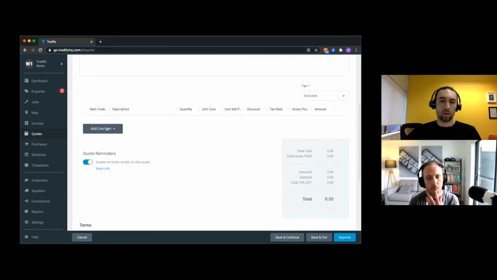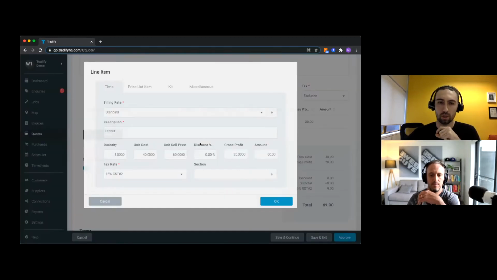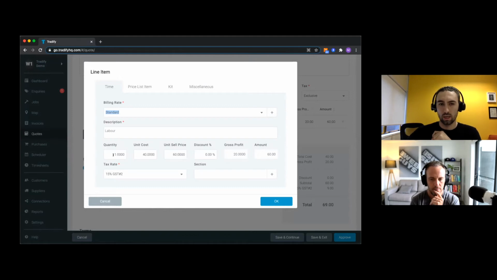So we start by adding a line item for hours, and we've got 4 different options. The first one is time, which is your labor costs. Pretty self-explanatory and straightforward. We've got different billing rates that we can set for charging out there across different staff members. So let's leave that one on standard, and then we'll just up the quantity to 8 in this case.